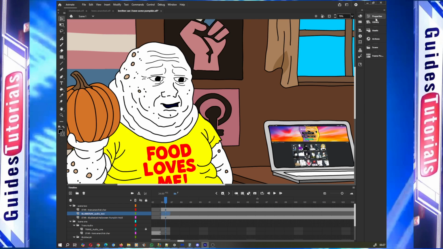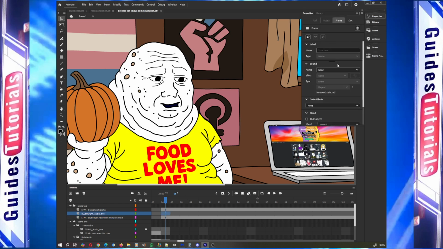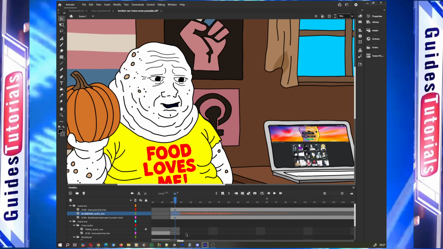So here's the audio. We come up to properties, click sound, and you'll find in your drop down menu the sound there. Make sure that everything's okay here. It normally is default, repeat once and stream, so that's perfect. So there's where the audio is, and as you can see it comes along here automatically and loads in.